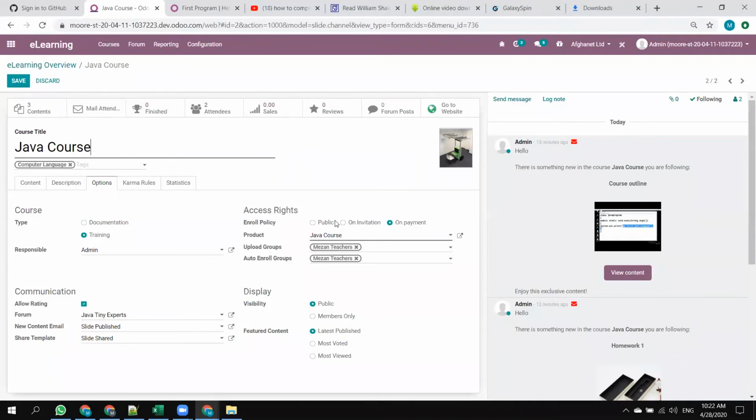Now, when you're mentioning monthly payments, the thing is, we can do it based on invitation, and whoever has paid can be enrolled inside this course. Now, when it comes to the payments, we can do it through the subscription model, where they will be subscribed to a course, and on a monthly basis they will have to pay for it.